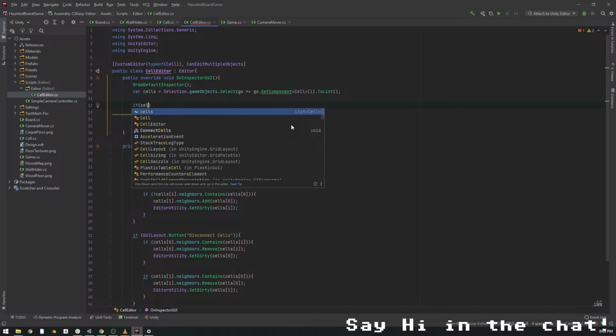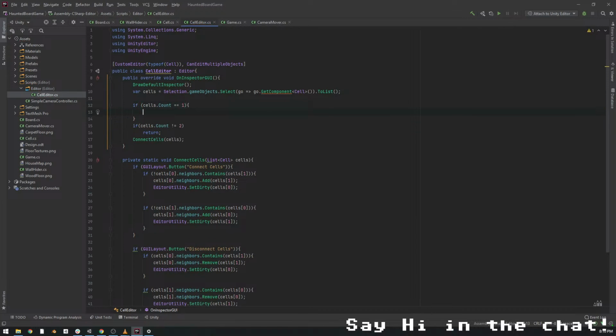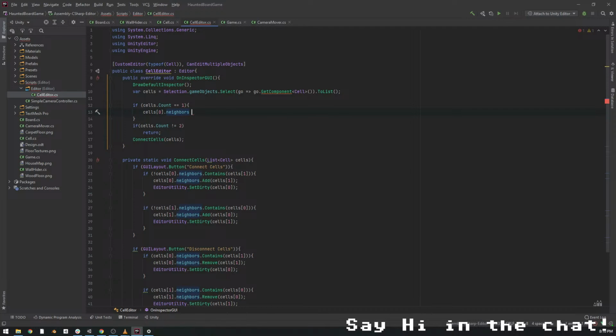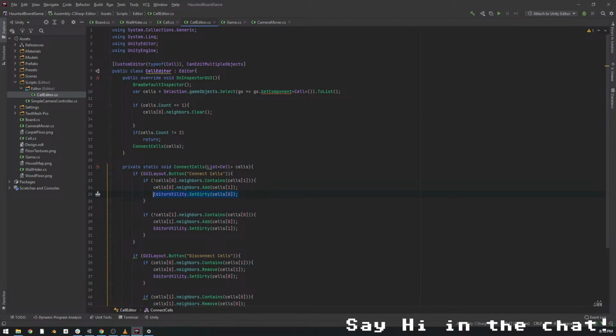So if cells.count is 1, we're going to do cells 0 dot clear. We'll just set it to a new cell 0 dot neighbors dot clear. Bam. And then we can set it dirty. So the only one we have selected, clear its neighbors, set it dirty, move on with our day.